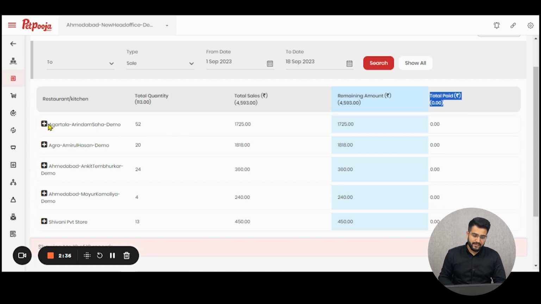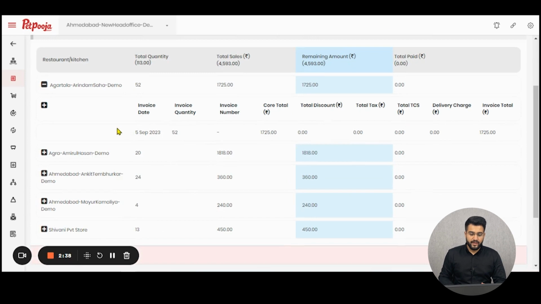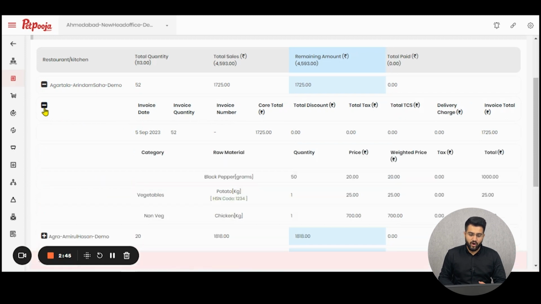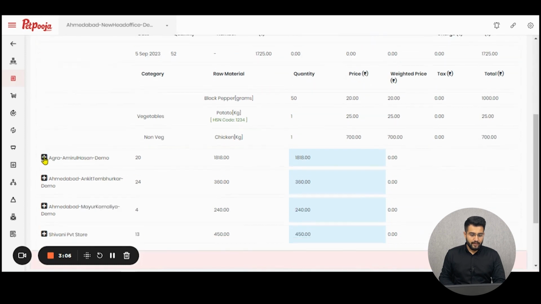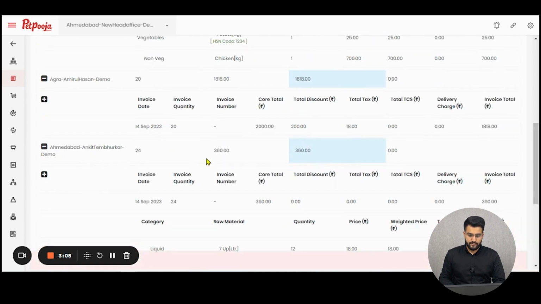As you click on the plus sign, you'll be able to view the invoice details. And when I click on the plus sign of the invoice, I'll also be able to see the raw materials and what all rates and information were mentioned inside the invoice. Like so, you can get all the details.